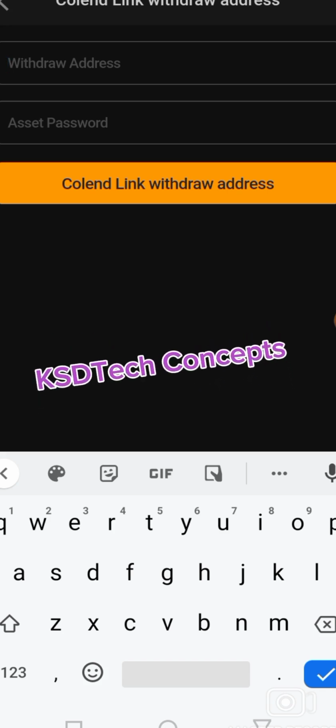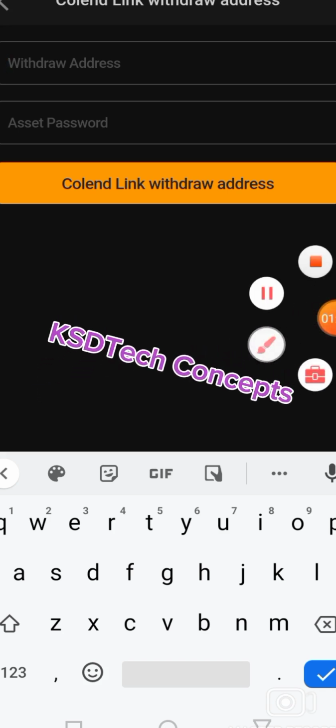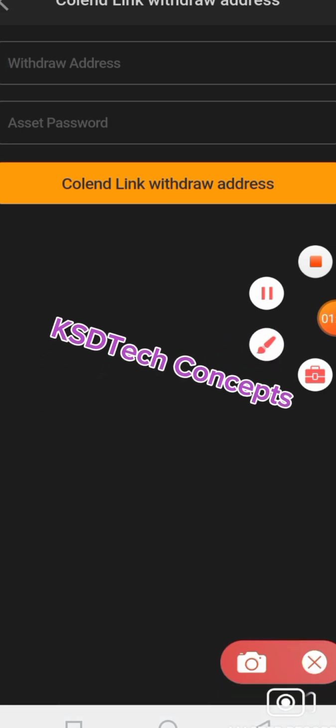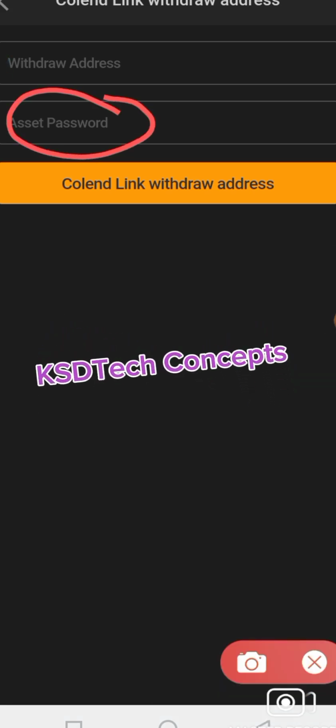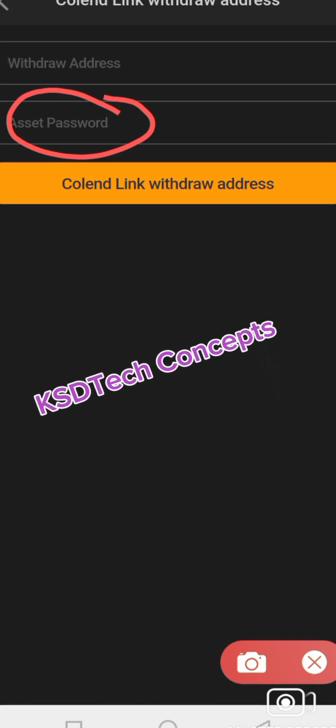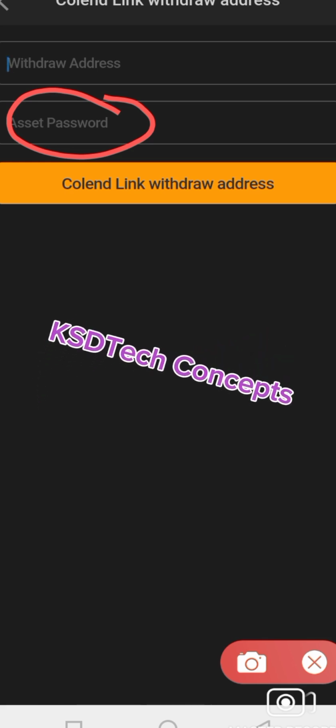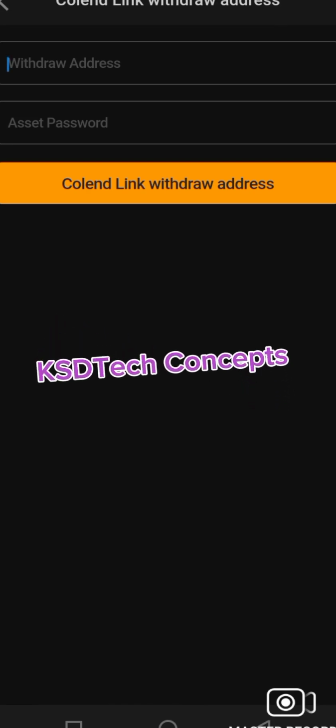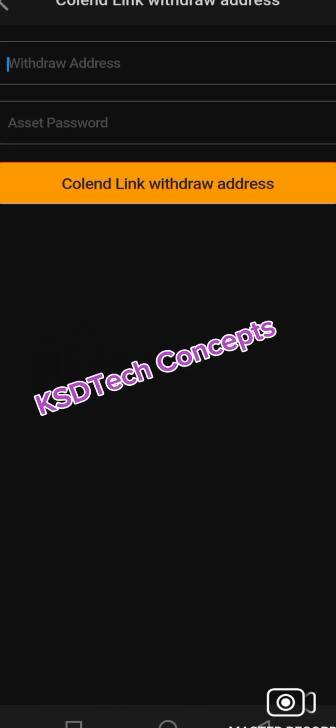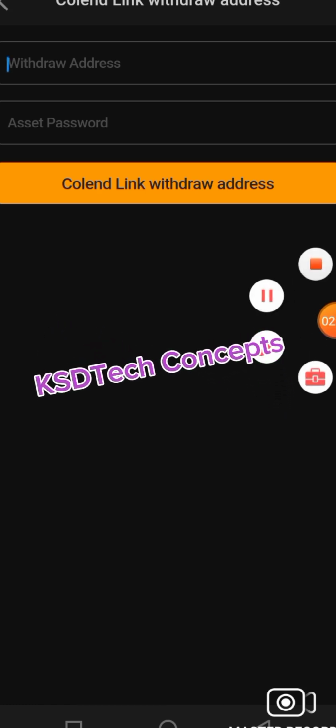And note again that when you are doing this, remember that you have to put your asset password for it to go through. Okay, know that. So let's go there to OES to get the Core wallet.